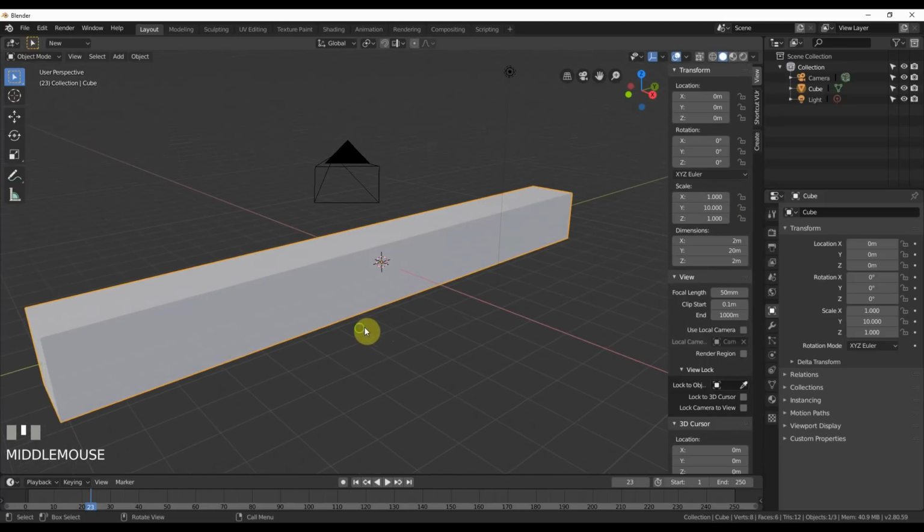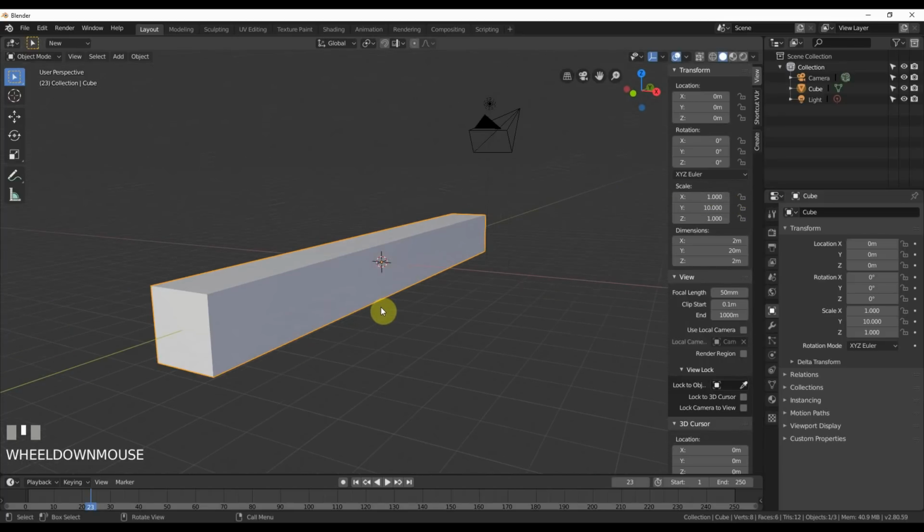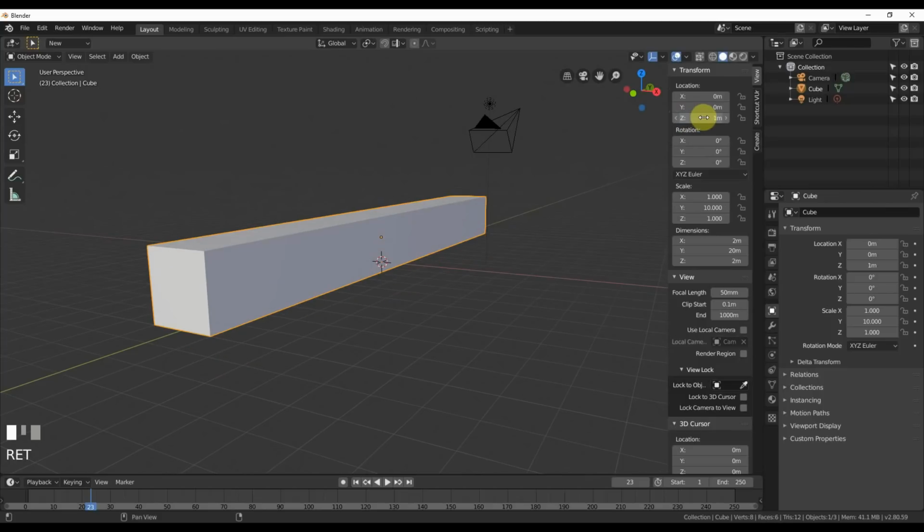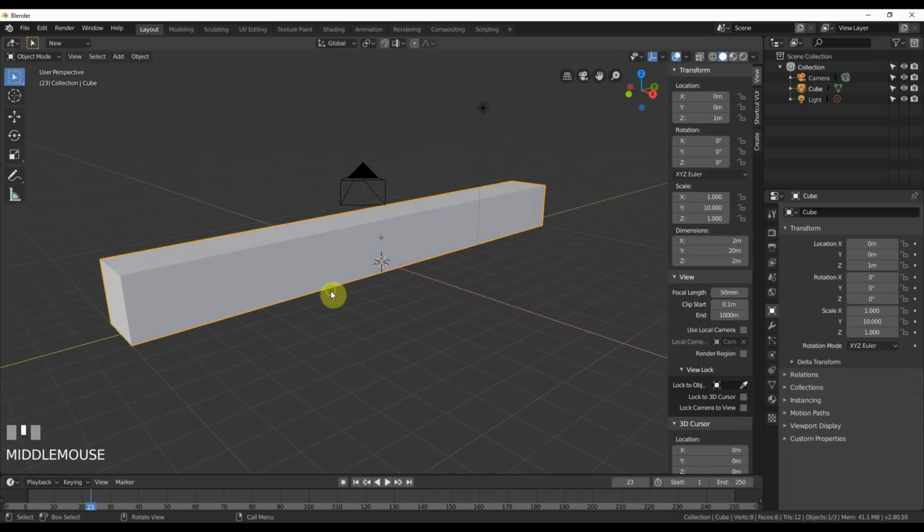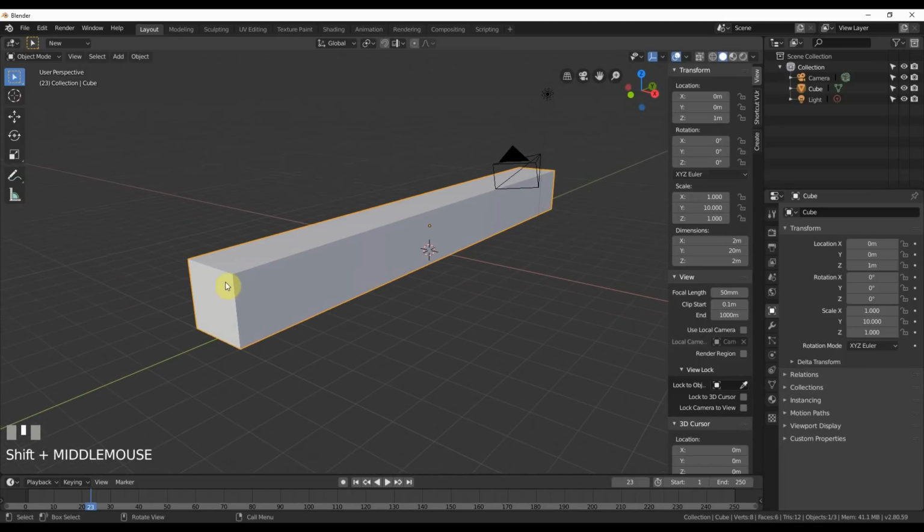All right, so now I'm going to put this on top of the grid. To do that, I'm going to go to location and type in 1 on the Z, and that just moves it up and puts it on top of the grid. Cool. Now what I'll do is shape it.